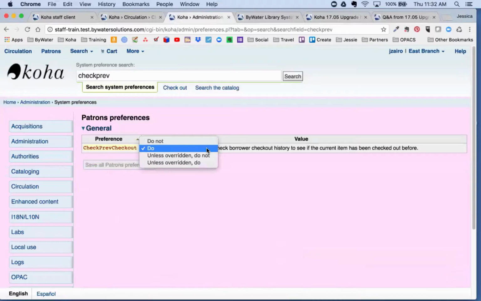Then we have two below. Unless overridden, do not. Unless overridden, do. So this would be the case where you have a message that comes up that says, perhaps your no issue charge is $10 and the patron has $11. So you would get a pop-up that alerts you and tells you that the patron has X amount of dollars in fines, and then you would be able to see it if you select unless overridden, do. If you don't want to see it, then you can say unless overridden, do not. So you have two options there.